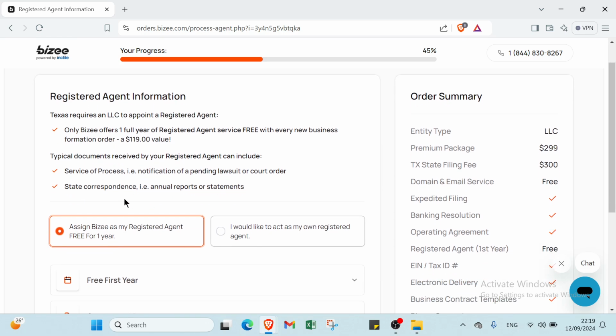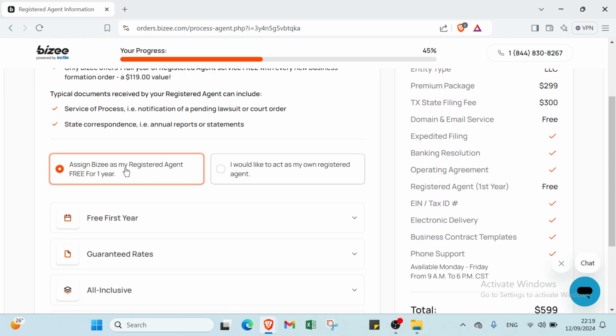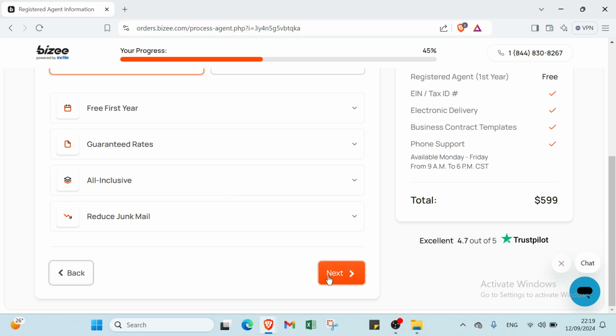Then we have in the next page registered agent information. So you have just to read this information. Then you will choose if you want to assign Busy as my registered agent free for 1 year, or I would like to act as my own registered agent. Then you have to click over next.